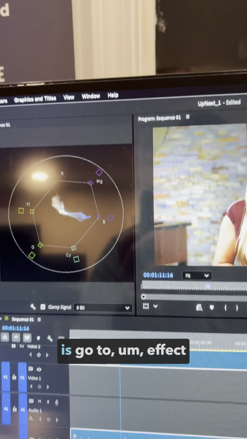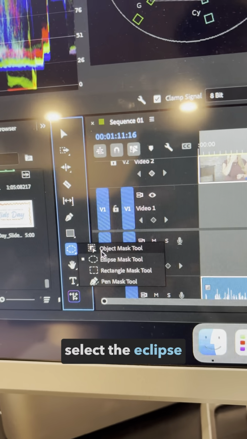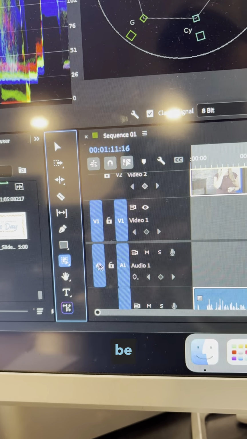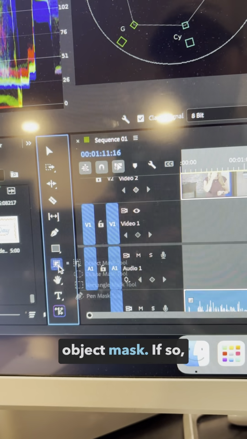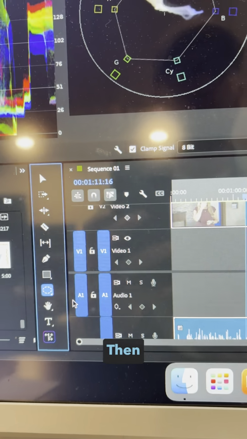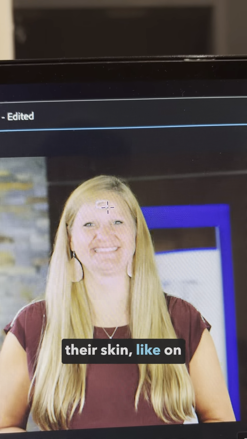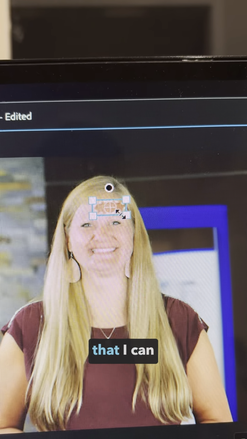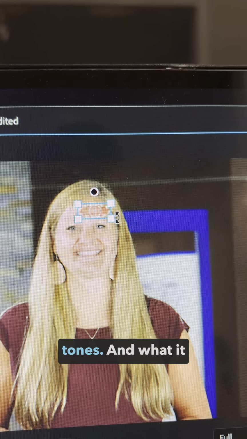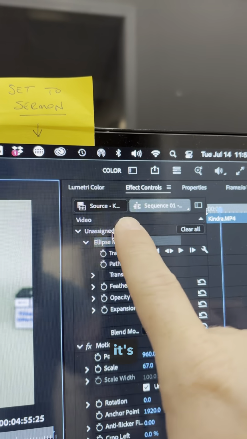So what you're going to do is go to Effect Controls, and then down here in your toolbar, we're going to select the Ellipse Mask tool. It might be automatically on Object Mask. If so, click and hold, scroll over, go down to Ellipse Mask tool. Then you're gonna draw a box around somewhere on their skin, like on the head, somewhere that I can get just the skin tones. And what it did is it made an Ellipse Mask right over here, but it's unassigned.